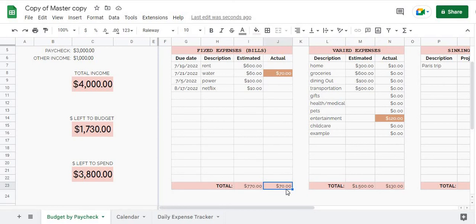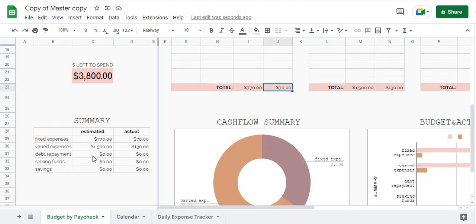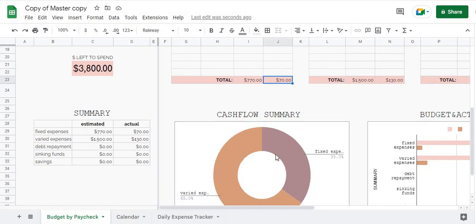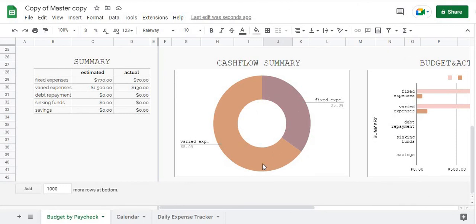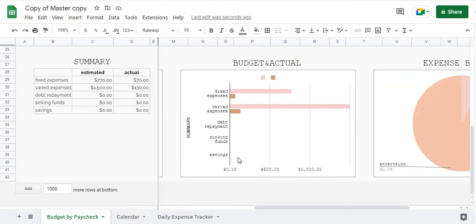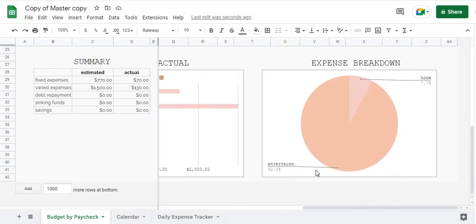Okay, so at the end of paycheck month, check your budget summary here. And if you feel too overwhelmed by looking at numbers all the time, you can also look at the charts here to see a general picture of your budget. As you can see, since we didn't put in too many mock numbers, it only shows the fixed expenses and varied expenses. Here, comparing budget and actual amounts, expense breakdown.